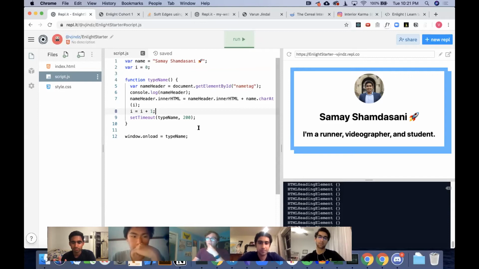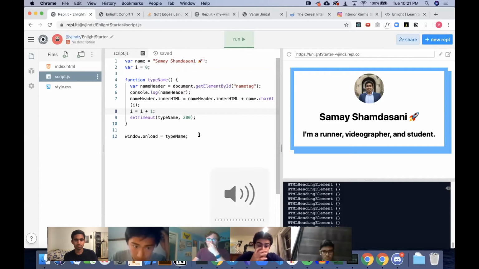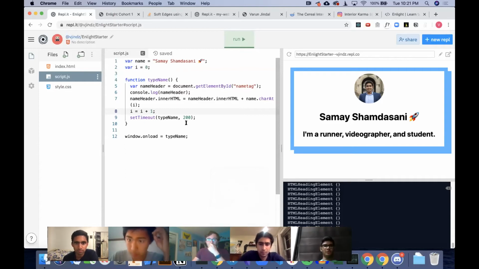So basically, if you want a part of your web page to do something, then you tag it in the .html file, and then you do stuff with it in the script.js. Yeah, that's the basic workflow most of the time.